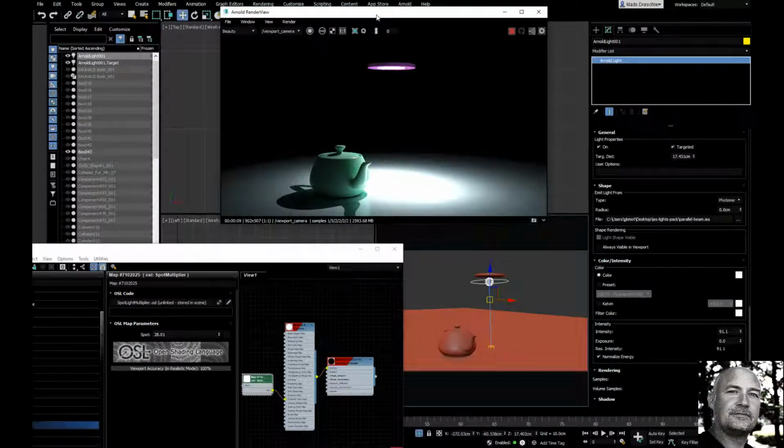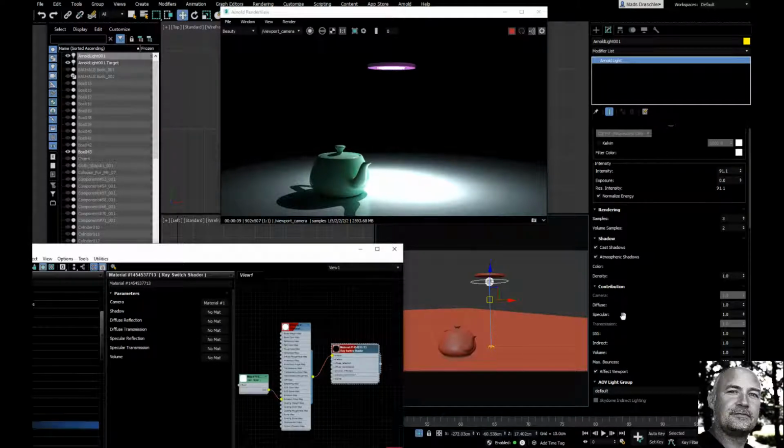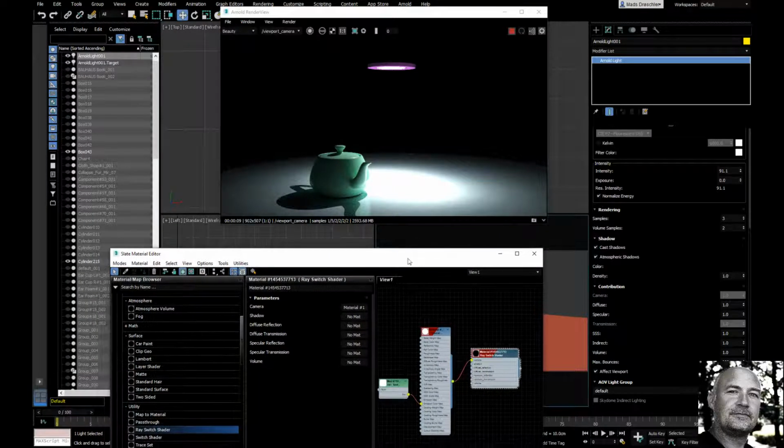That's kind of like the thing with Arnold and I guess Corona and other render engines. You need to pay attention to what kind of rays your materials are sending out and your lights. You can also use this ray switch approach on lights. They have that stuff integrated down here. It's the same. You can see the logic here. So that's it.